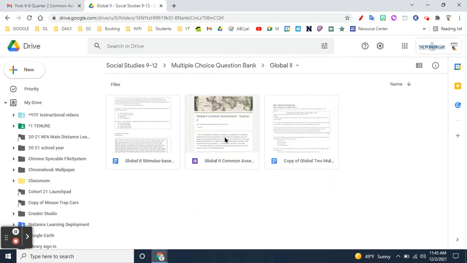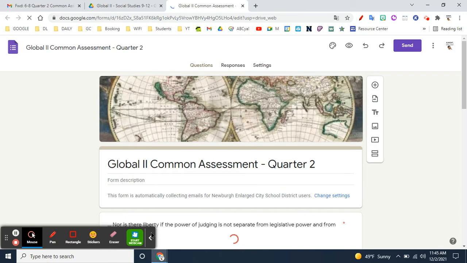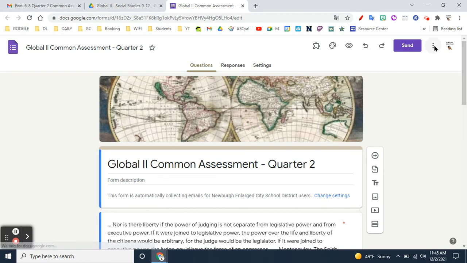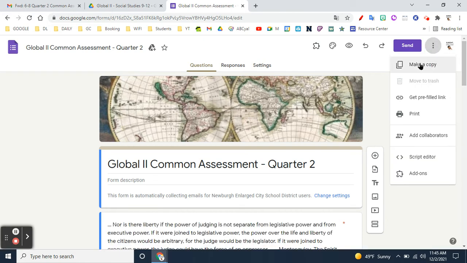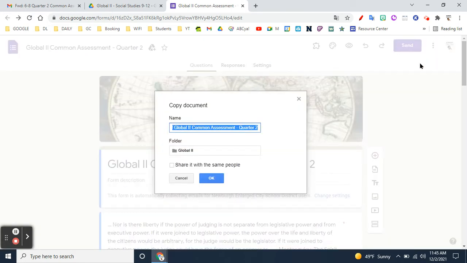What you're going to do is really simple. Click on it. All right, and in the top right, you'll see three dots. You're going to click on those right there. You're going to hit make a copy. You have to make a copy from after opening the document, or open up the form.